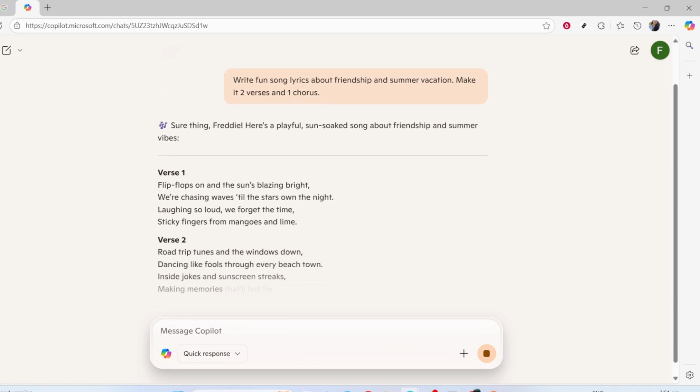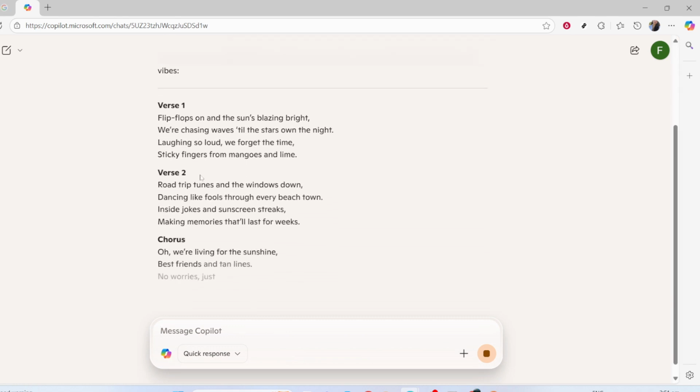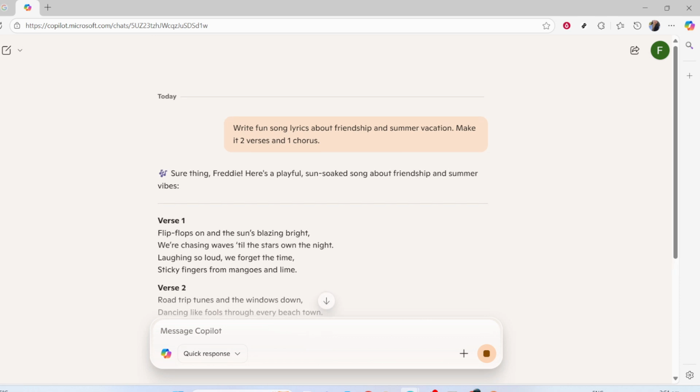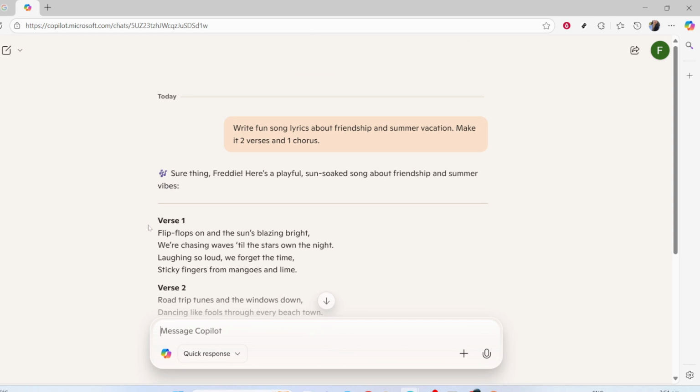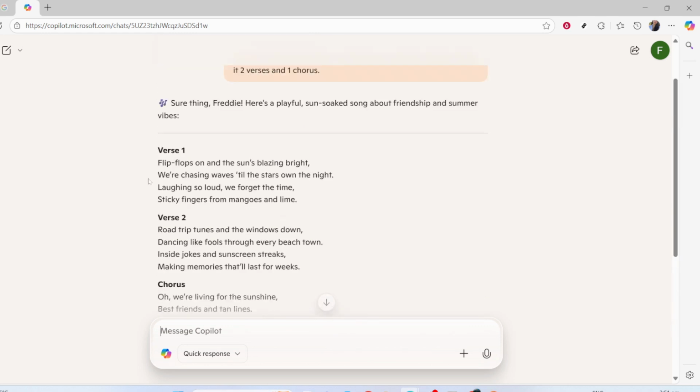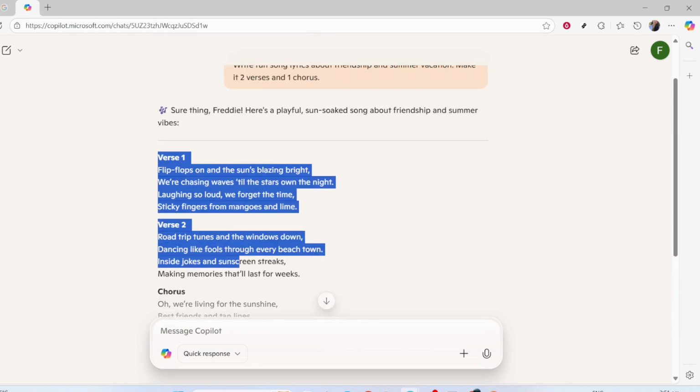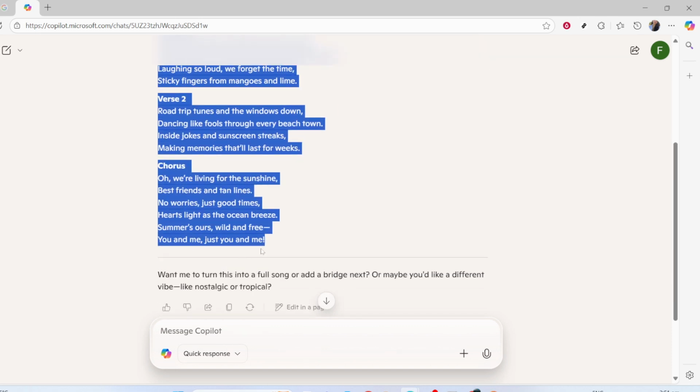Now, let Copilot work its magic. In just a few moments, it will generate a set of lyrics for you. Carefully read through what it's come up with, and when you're happy with what you see, highlight those lyrics and give them a good copy, making sure they're ready to paste somewhere else.